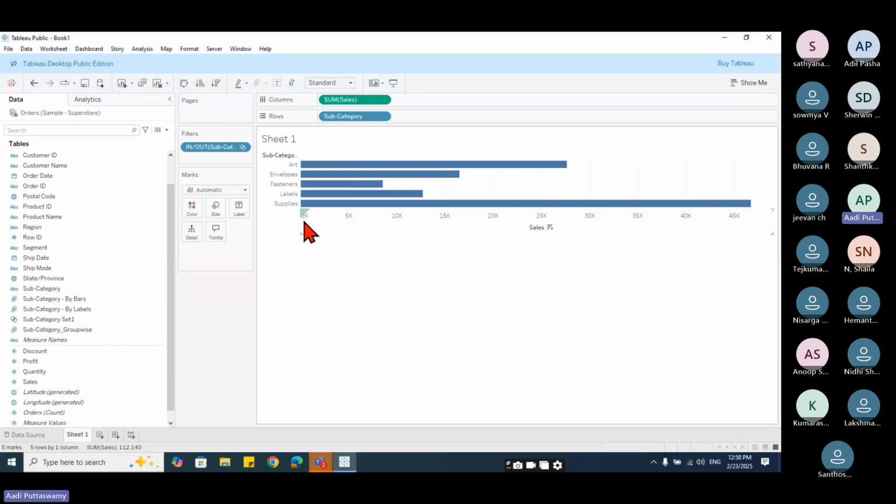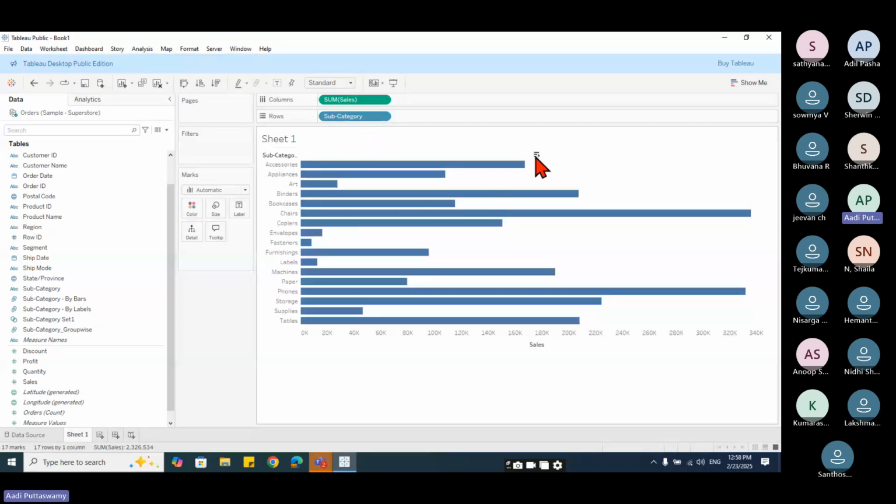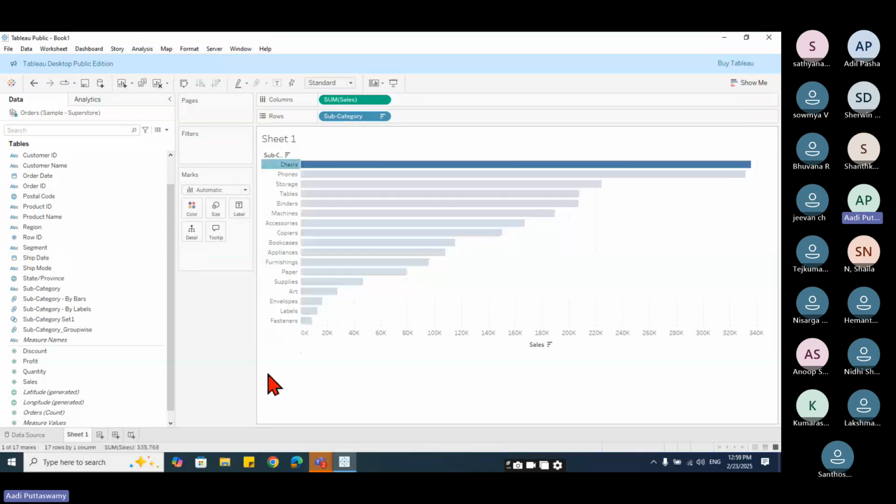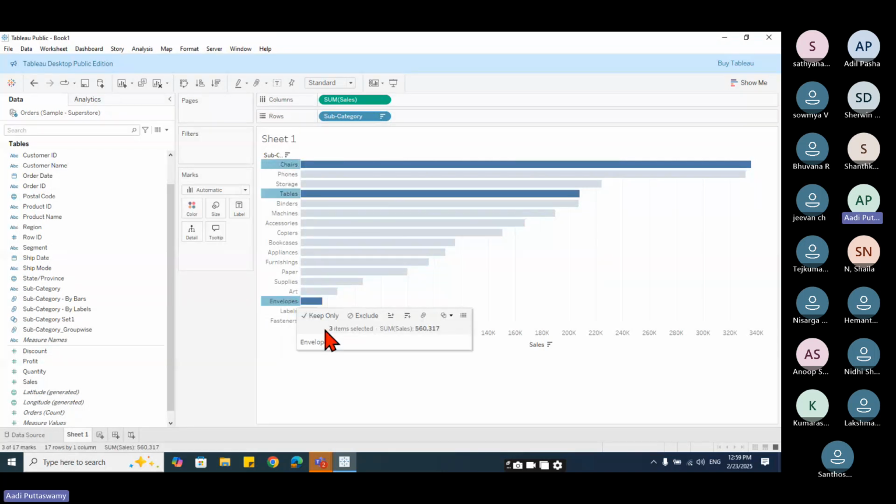Now, there are so many advantages of this set. Say here, art, envelopes, fasteners, labels, and supplies. 5 different subcategories are there. Now let me remove all this and sort it again. Can you see this? 1, 2, 3, 4, 5. This is the set that I had taken. Now I will select chairs. And I feel that, okay, let me take tables, and I'll take envelopes, labels, and fasteners.